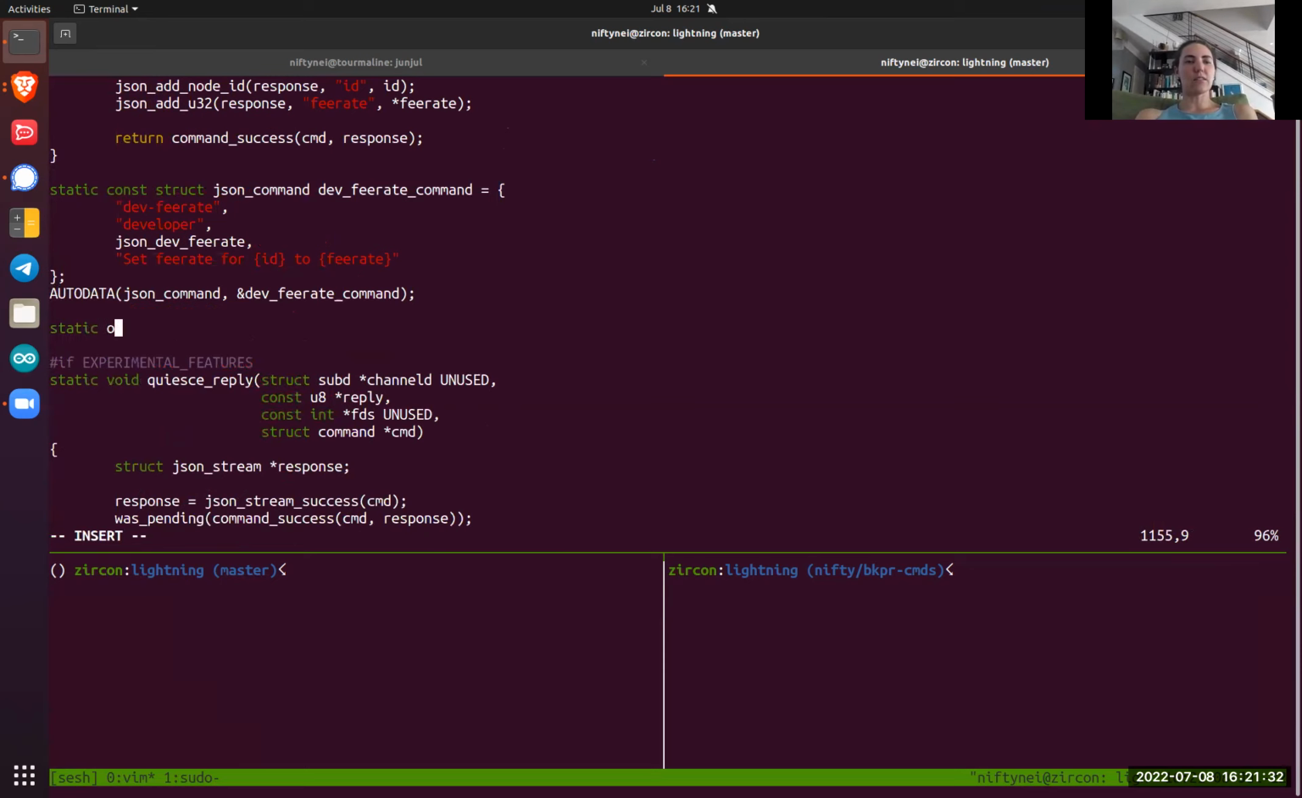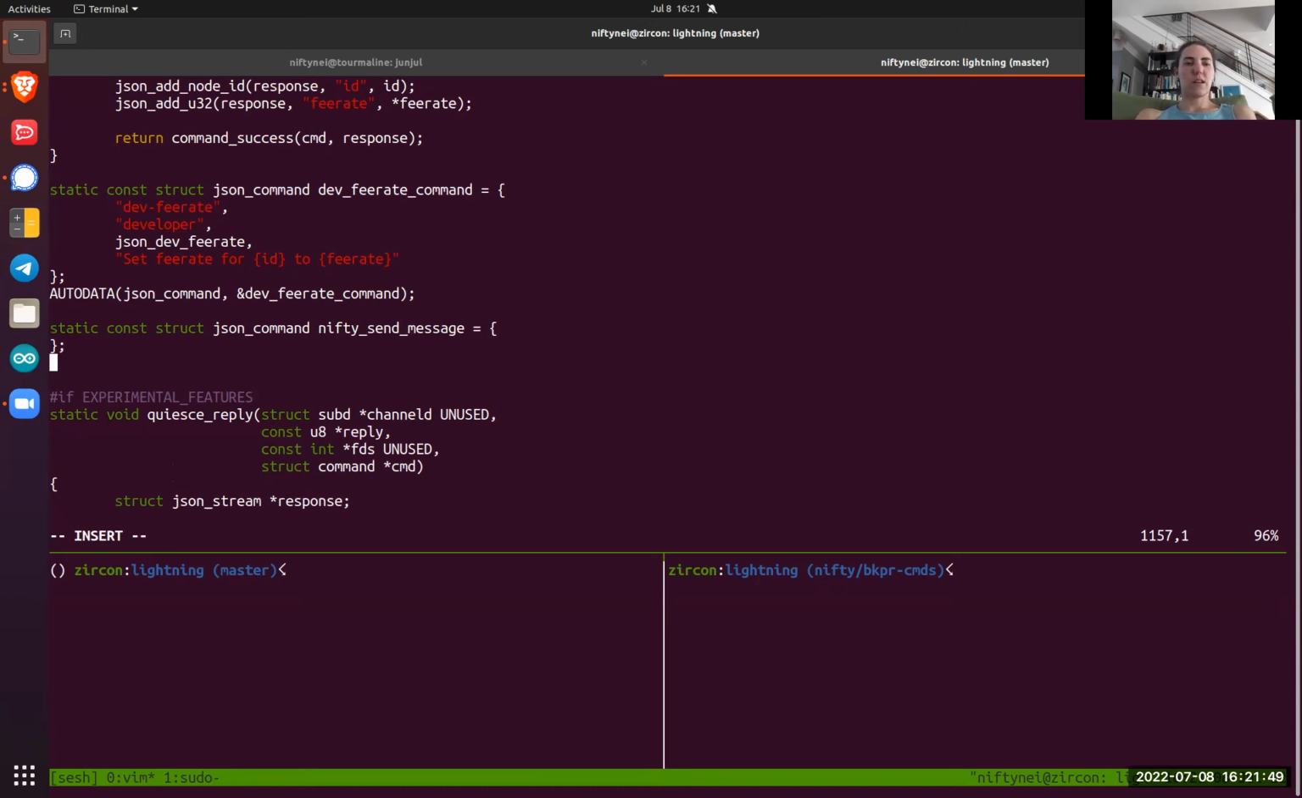We're gonna call it static const struct JSON command dev, I don't know, nifty send message. What I'm doing right now is adding a new RPC command to core lightning so that it prints out a message from the daemon, just because I can.